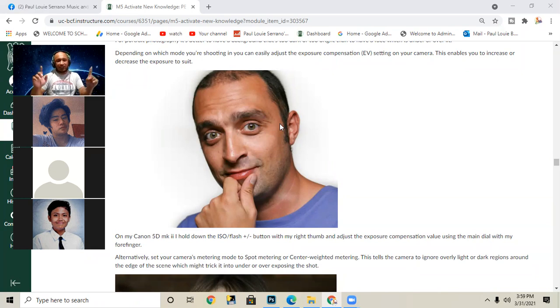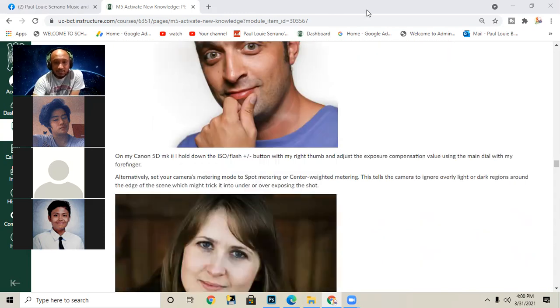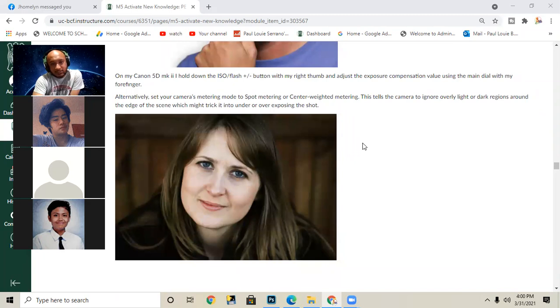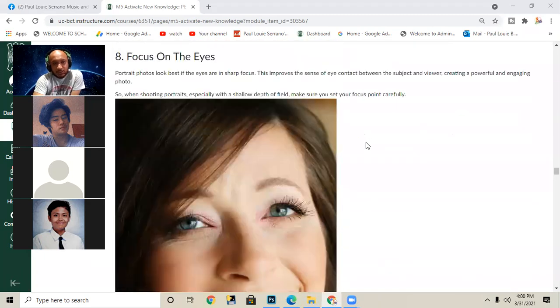So take note, in taking portraits or human portraits, take note of the eye. Should be very clear. Doon kayo mag-focus sa eye niya. The eye gives you the emotion as well as the whole output of your portrait. So yan, pwede rin. Titig sa mata. Then we also have this one. Focus on the eye, number 8.